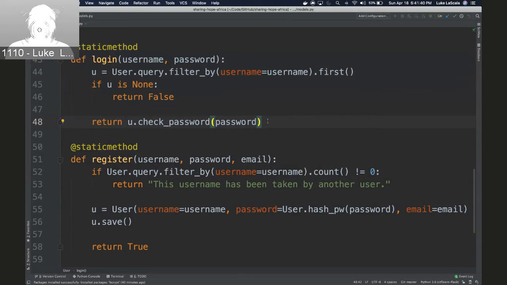Basically, the login method takes a username and a password. It first checks to make sure that there is a user with that username in the database. And if there's not, then that's not a successful login. And if there is a user with that username, then we check that the password that the user supplied is the same as the one stored in the database. And if so, then that is a successful login.